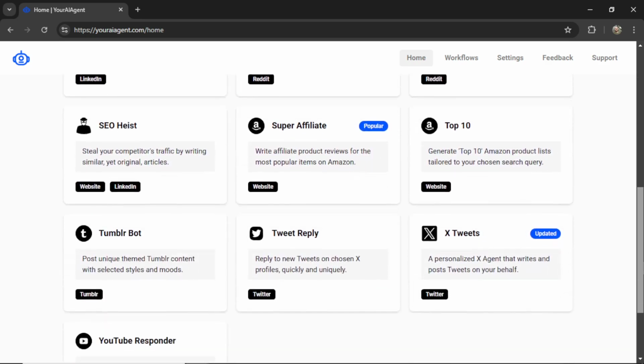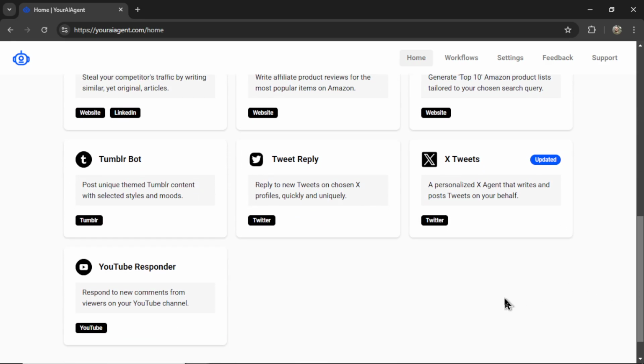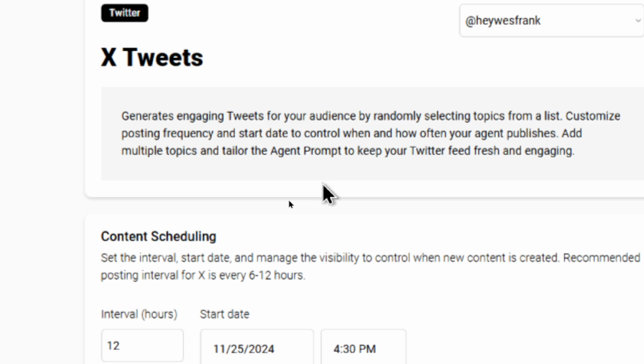I'm gonna scroll down here. These are all of the agents available, and we're gonna go to the updated X tweets. X tweets generates engaging tweets for your audience by randomly selecting topics from a list. Customize posting frequency and start date to control when and how often your agent publishes. Add multiple topics and tailor the agent prompt to keep your Twitter feed fresh and engaging.